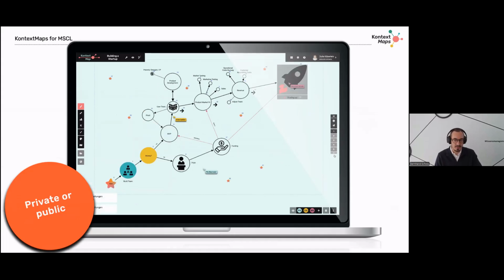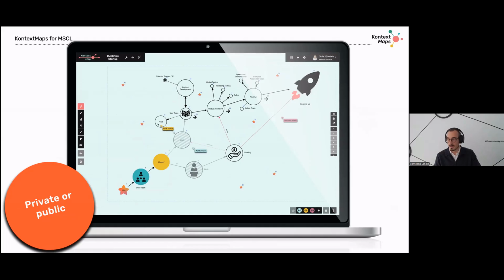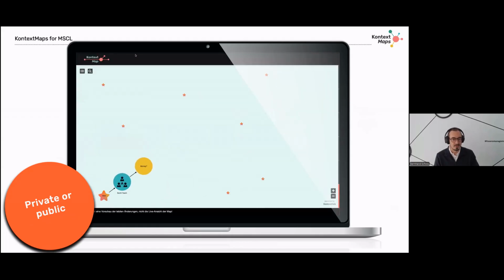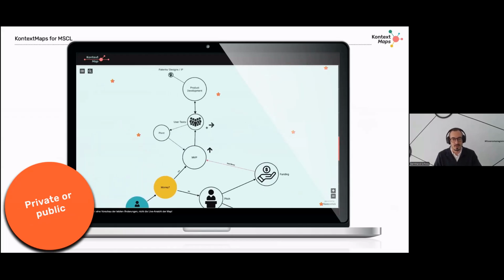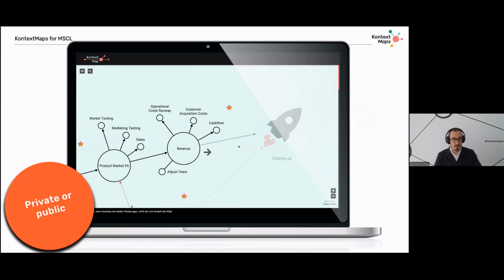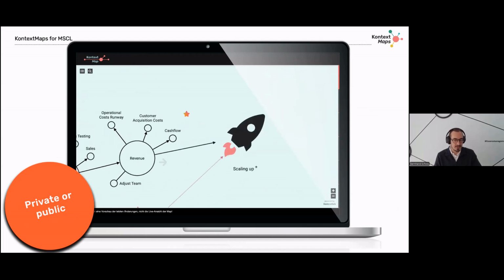You can have it public or private. So of course, a lot of our clients are big corporates, and they don't want their information to go out into the world. They just want to have it for themselves. And of course, that's possible with KontextMaps. And some want to have it all online. The examples I just showed you, those are all publicly available.